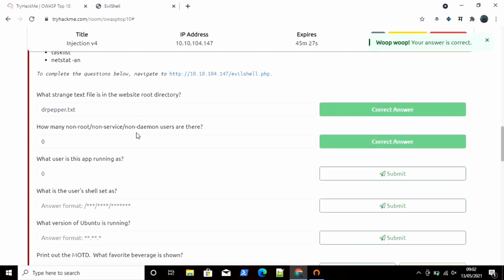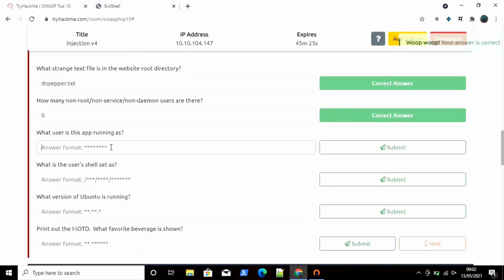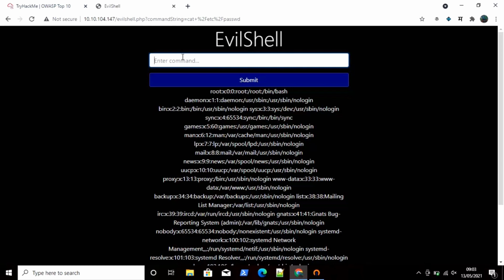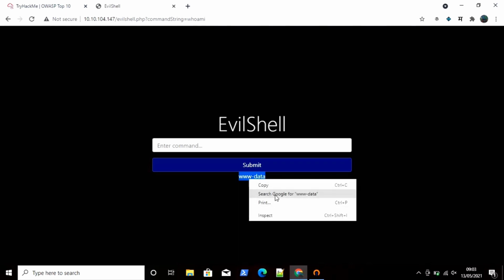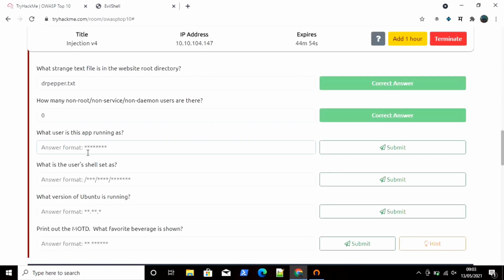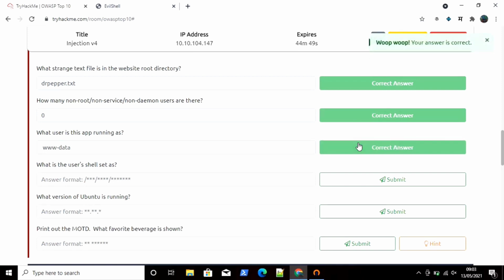Now the third question is: what user is the app running as? So we need to find the current user of our target system. You can use the whoami command, which will display the current user. So simply open the web shell again and use whoami. Here you can see the current user is www-data. So copy this user, open TryHackMe again, paste that into the answer and click on submit. This answer is also correct.